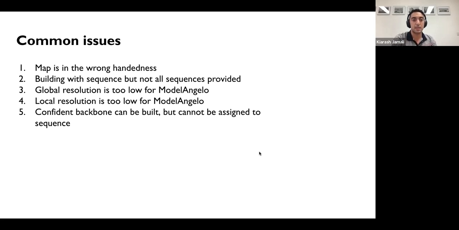The third problem is that the global resolution is too low. It's not going to automatically just stop working at 4 angstrom and above, but it will get worse, and it'll get worse pretty quickly. It's going to perform best at 3.5 and higher resolutions. A similar problem is the local resolution. Even if your global resolution is high, if the local resolution is low, it's just not going to be very confident, and it's not going to be able to distinguish the sequence and so on.